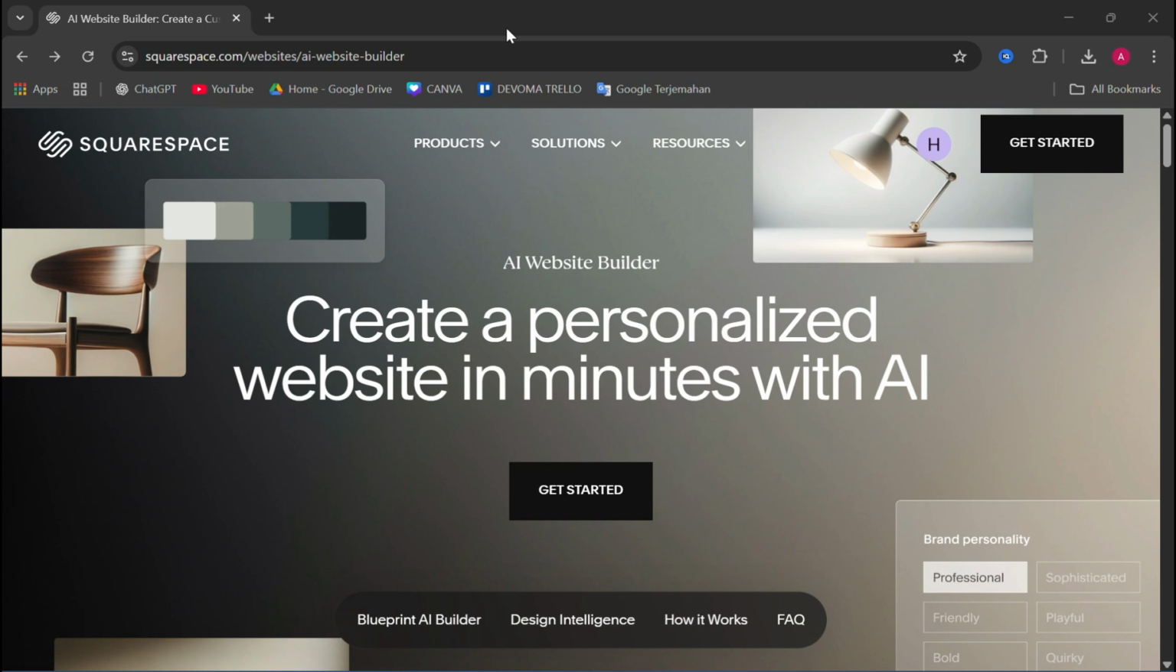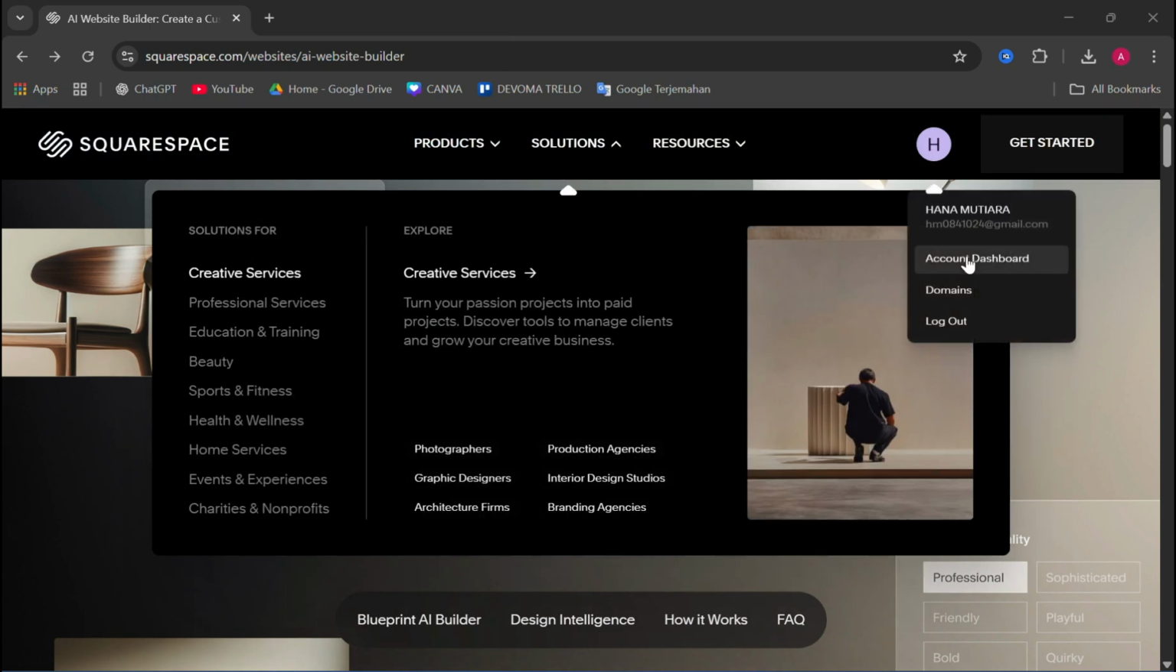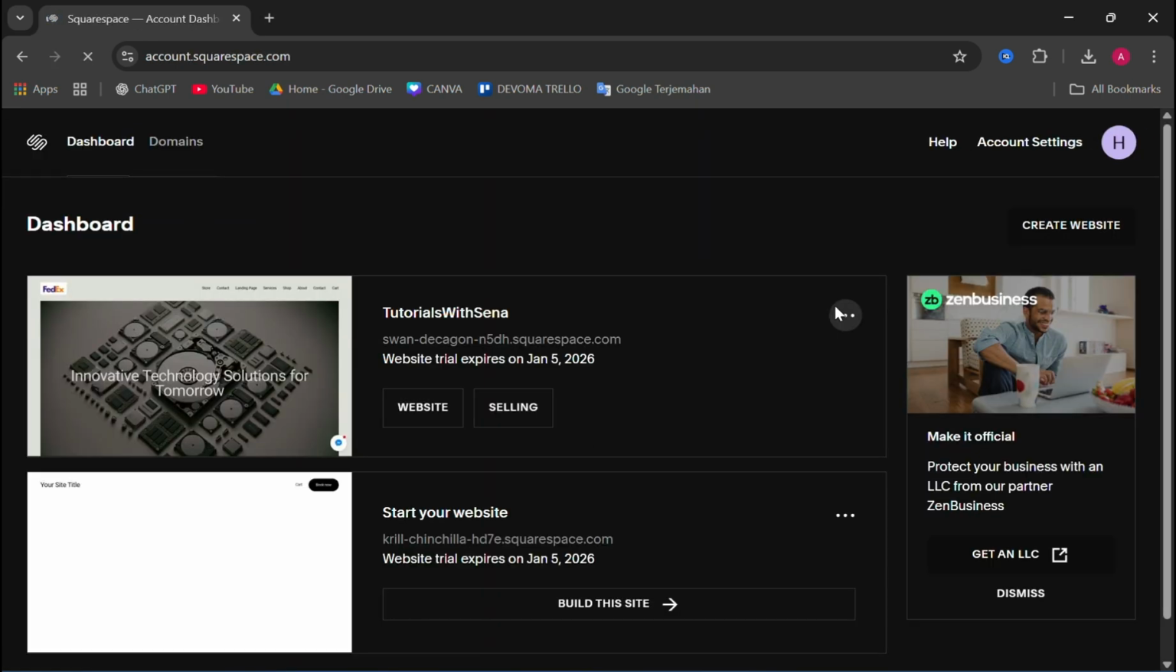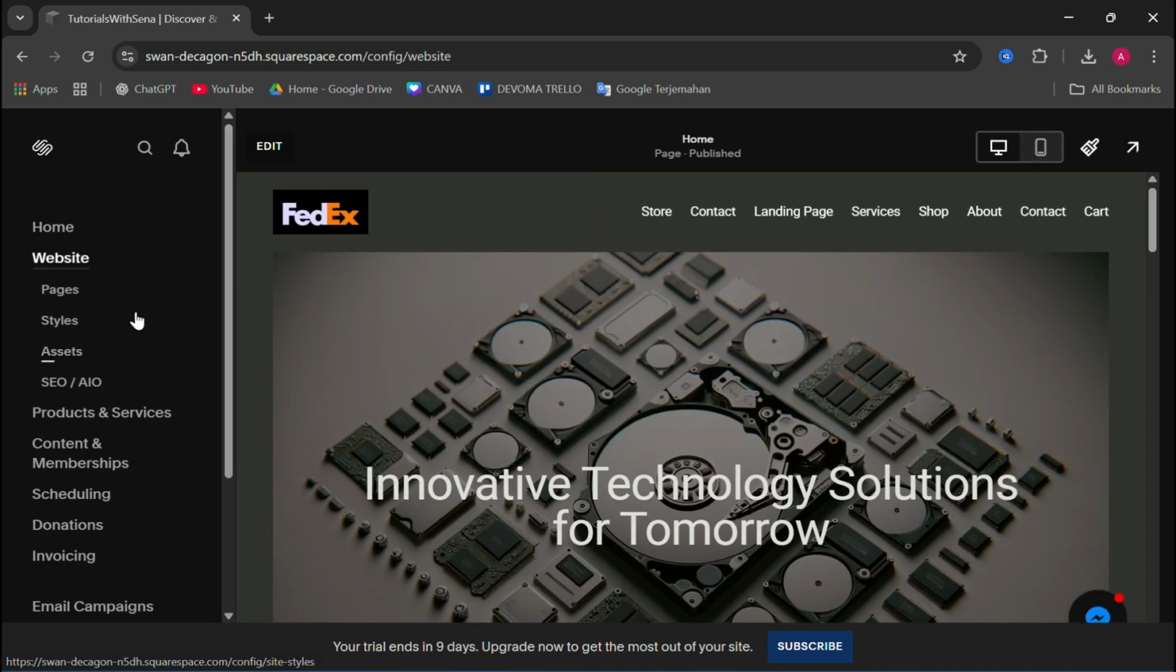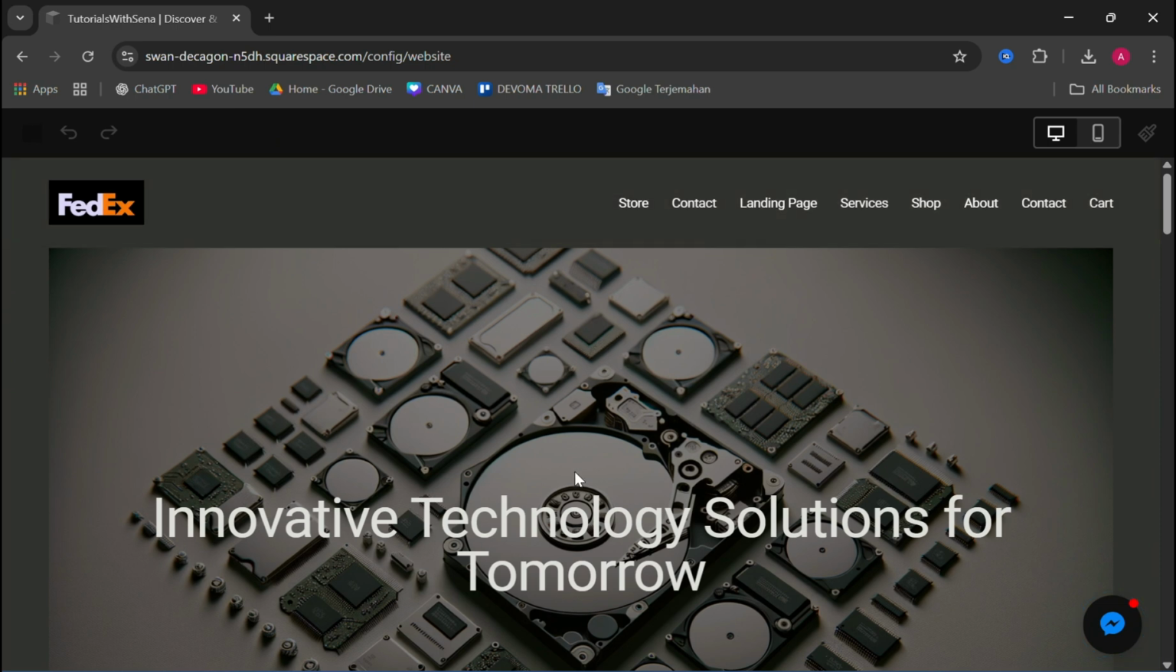So first, you can go to squarespace.com and then log into your account. After that, you can go to the account dashboard and then choose the website you want to change the title. And after that, you can see this is the dashboard, and then you can go to the website on the left side of the screen, and then click edit here to go to the website editor.